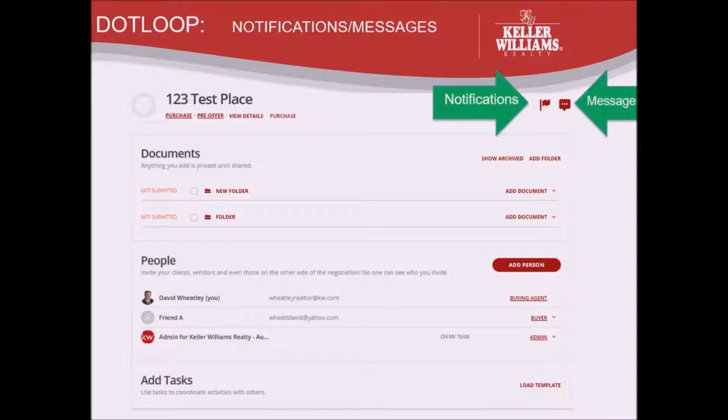So now it knows that I'm the buying agent, friend A is the buyer, and admin is actually me, the person who's going to review your loops when you submit them. Now, .loop knows where to put all the names. It knows that my name and my signature has to go on the forms where the buying agent would, and where the buyer, who's friend A, his name is going to automatically appear with a name and where his signature should be.